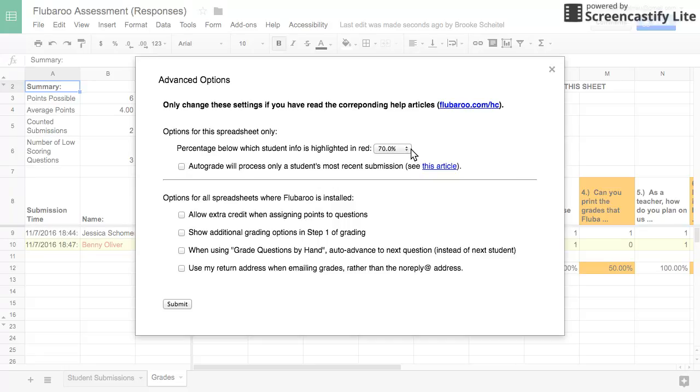Percentage at which students' info is highlighted in red. Remember that I said it was 70%. Now, if you want to, make sure you click this as 80%, so you want the students to be doing really well, and if they're doing less than an 80%, it's going to highlight it just to make you aware. So you can do any percentage that it has here from 50 to 100%. It all just depends on what you want to show up in red and make you aware.